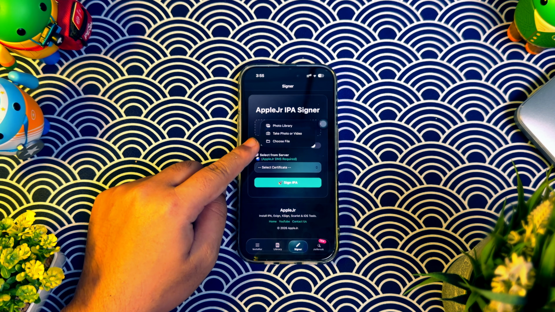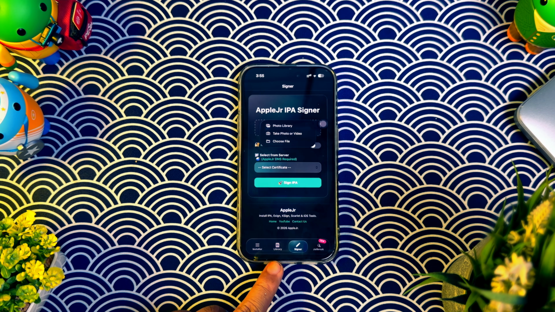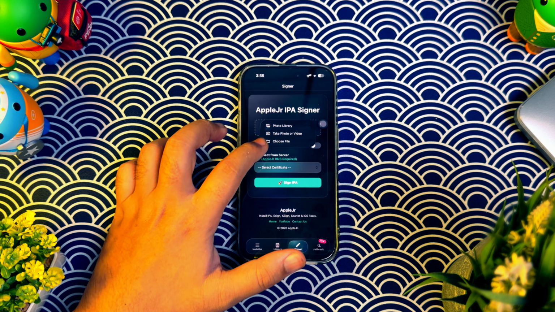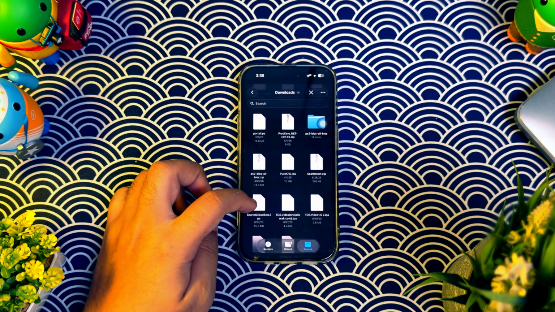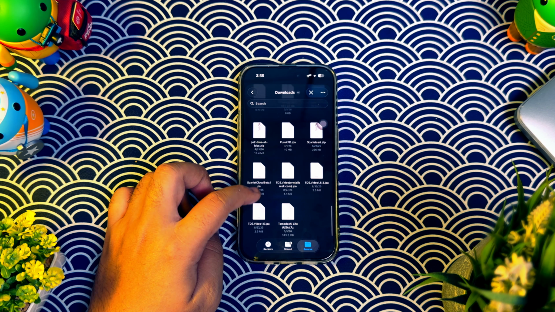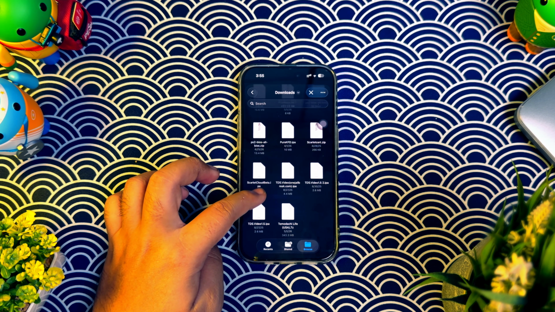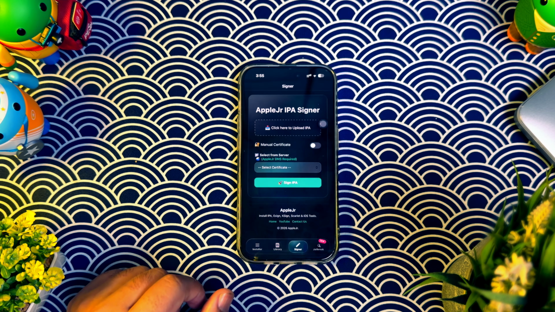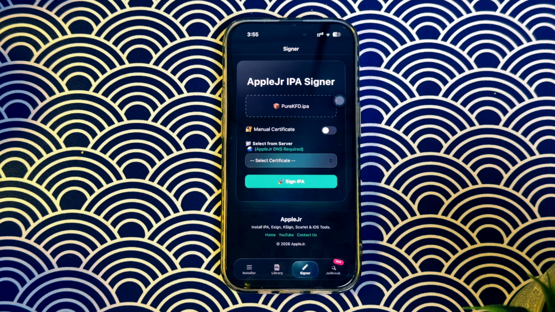With this tool, you can upload your IPA file, sign it online, and then install it directly to your device without using a computer. So now, tap on the Upload button and choose the IPA file that you want to install. If you already have an IPA file saved on your device, select it from the Files app. But if you don't have any IPA file yet, open the IPA Library tab. From there, you can browse and find the IPA file you want to install.